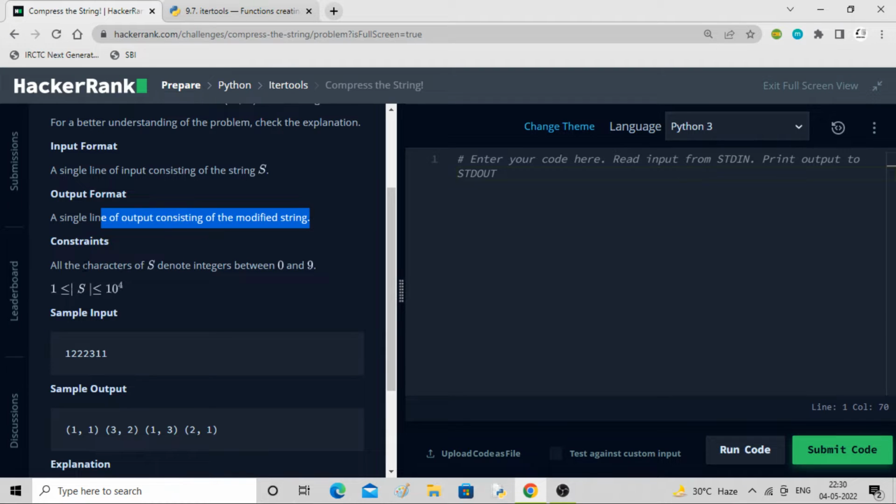All the characters of S denote integers between 0 and 9, and the length of S has to be between 1 and 10 to the power 4. So you can see that each digit is between 0 and 9 and the whole string consists of integers only. So this is justified. We have to provide the modified string.